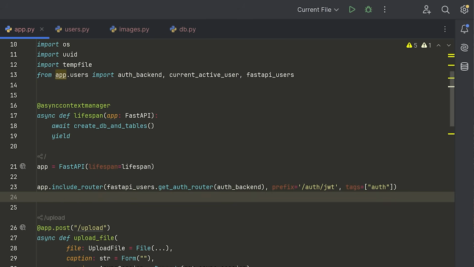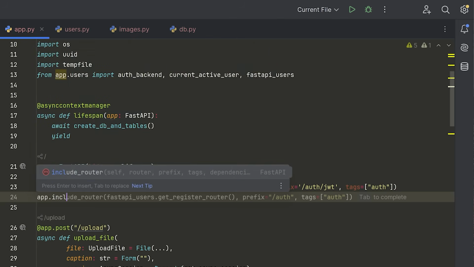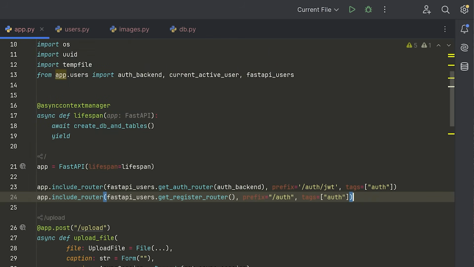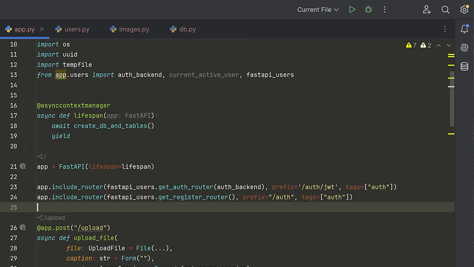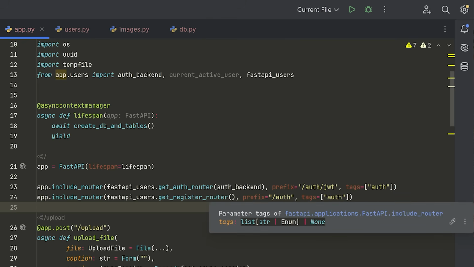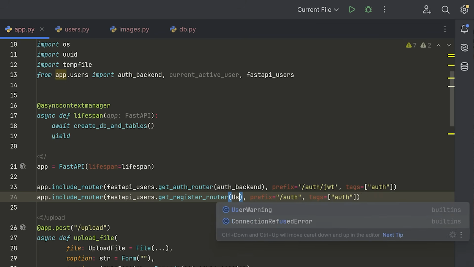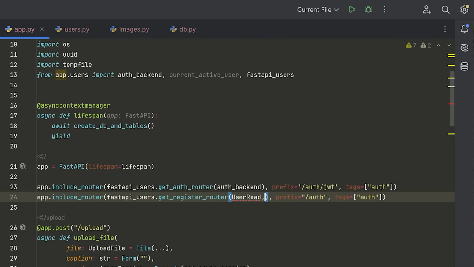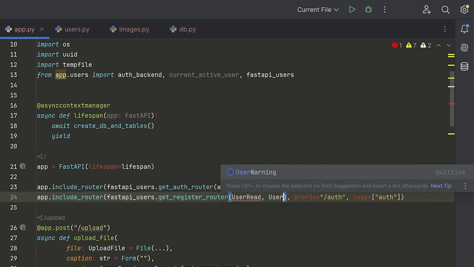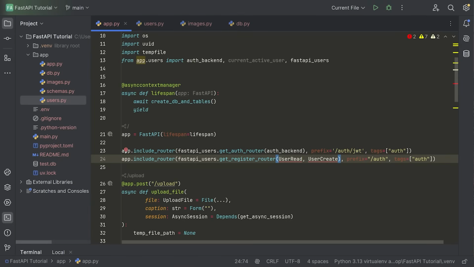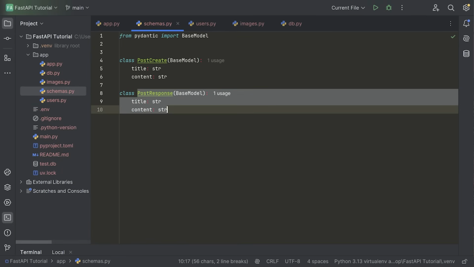Okay, now we're going to keep going because there are some more routes that we need to include. So we're going to say app.include_router, and this is going to be fastapi_users.get_register_router. This time, we're going to prefix it with /auth, and the tags will be auth. However, for the register routes, we need to pass in some schemas, which we're going to write in a second, which is UserRead and UserCreate. And then we're going to go write those in schemas. So let's do that really quickly and then come back and I can explain what we need.